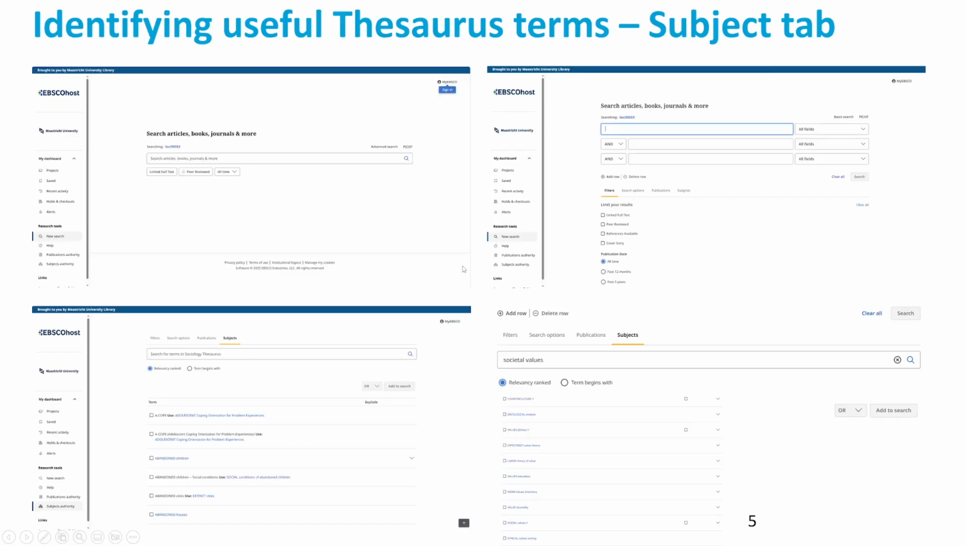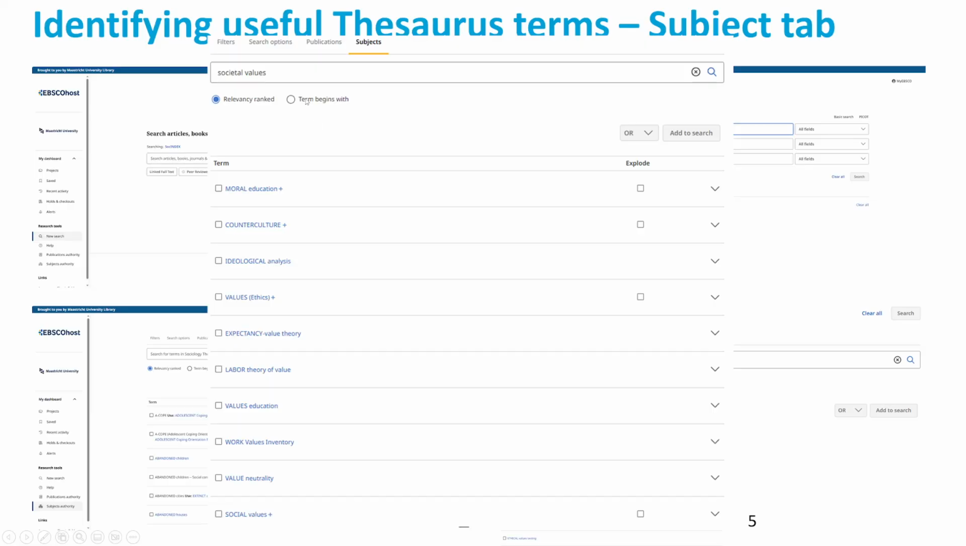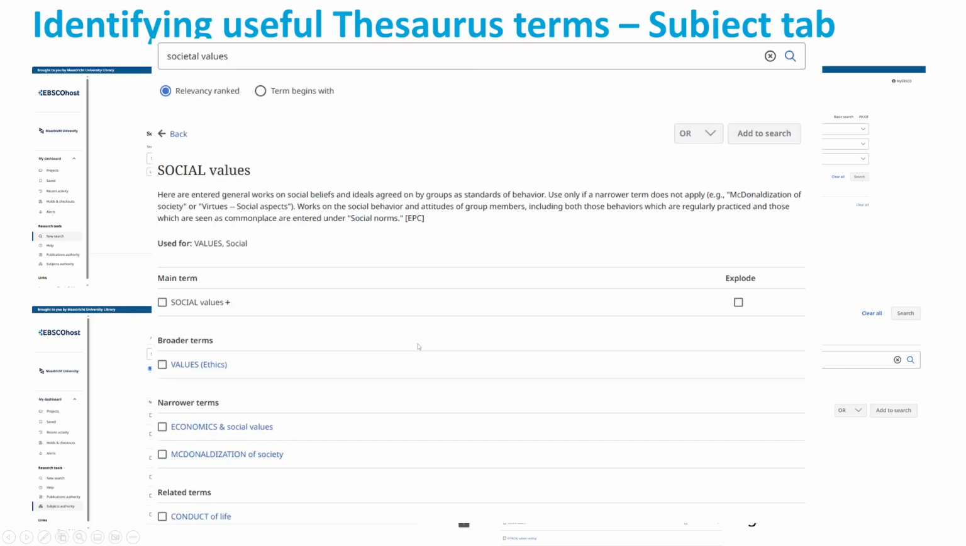When I search the term societal values on this subject tab, I will leave on the relevancy ranked toggle, as this will provide us with a wider range of potentially relevant subjects. As you can see, we can find a term called social values in the bottom here, and clicking this shows us a description of the term, allowing you to determine the relevancy of it for yourself.